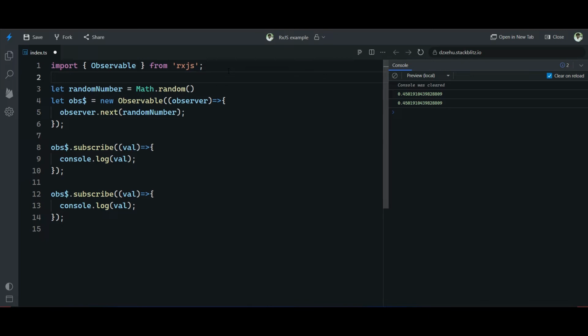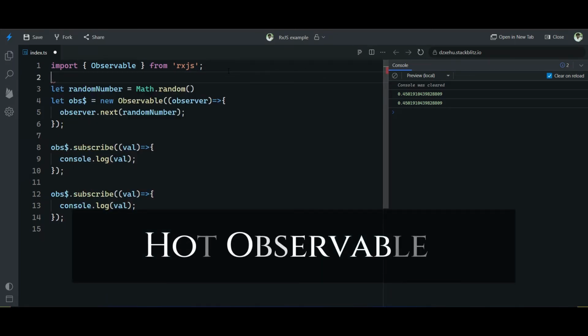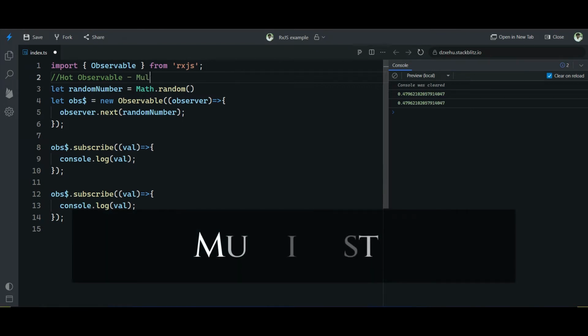Because data is produced outside the observable, each subscriber gets data from a single producer. So we are getting the same random number for each subscriber. So this is called a hot observable. This concept of sharing a single subscription to multiple subscribers is called multicasting, where we are sharing the same data, the same producer of data, to multiple subscribers. So this is called multicasting.